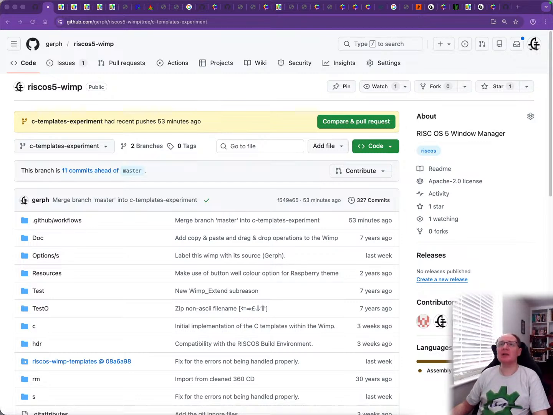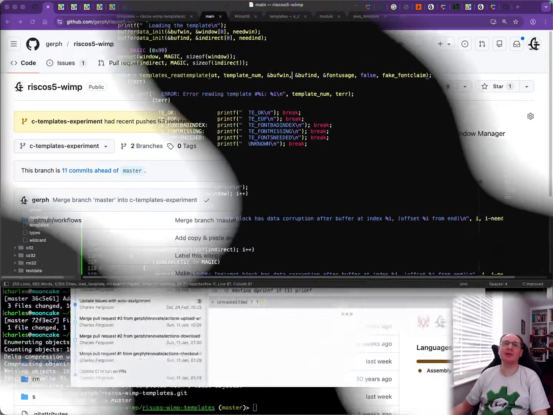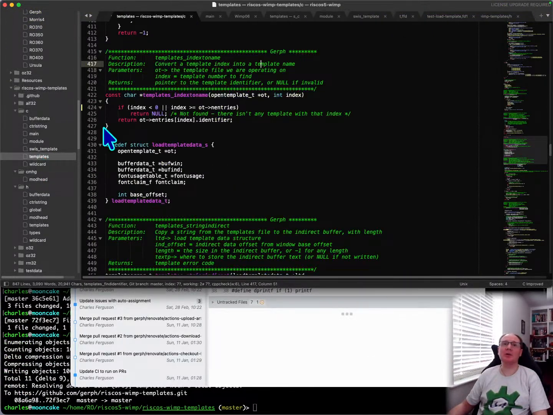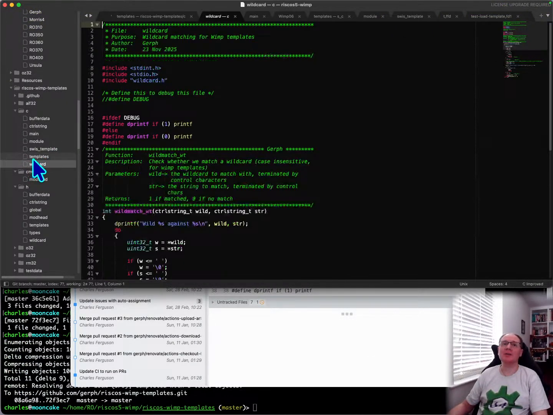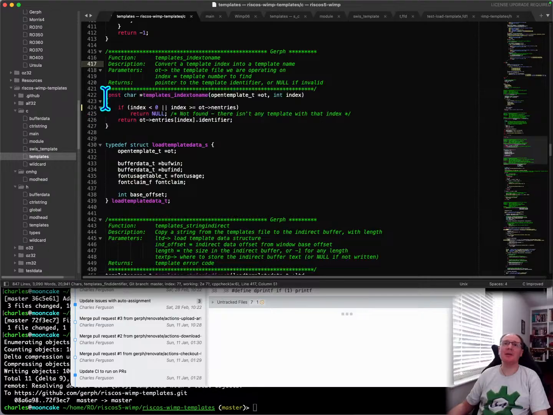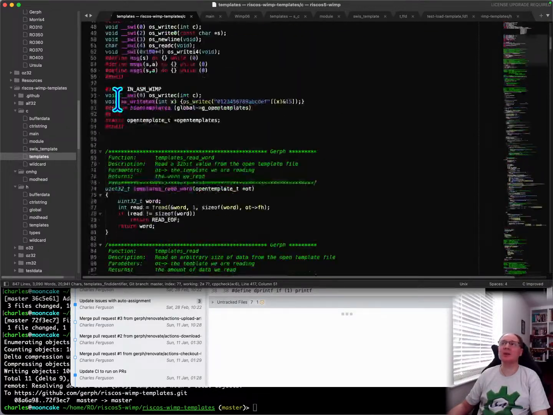Right, so we've got some debug in the templates code, but not in one of the other files. So in the module, in the templates, SWI templates, but not in the templates files. That's the interface to SWIs, and this is the one that actually does the loading. So maybe we'll get a bit more if we put some debug in here as well.